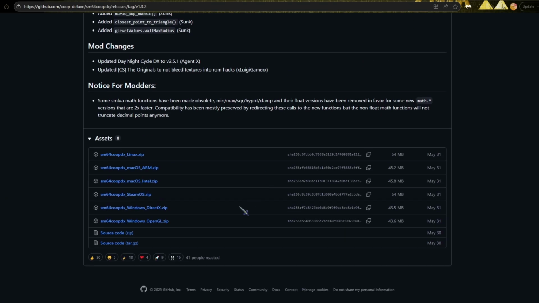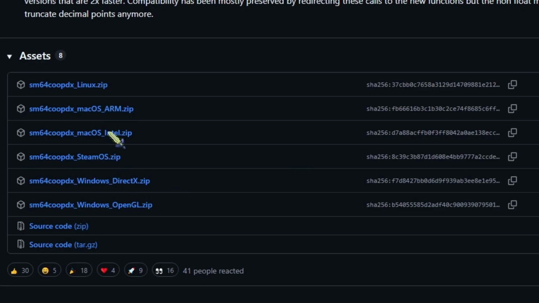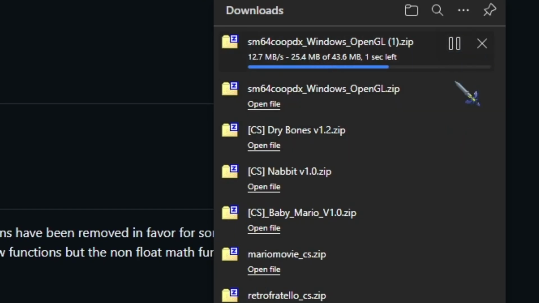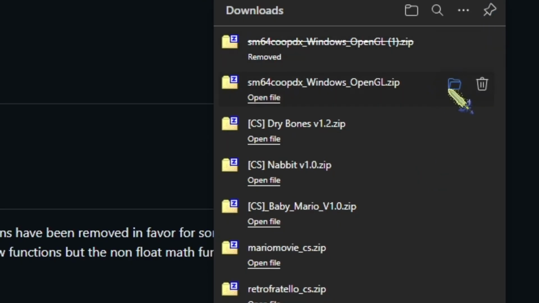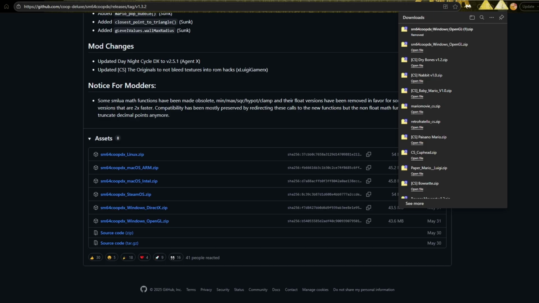It's just telling you updates. If you have Mac, do Mac, SteamOS, Linux. For me, again, I do OpenGL. We downloaded it once, so I'm just going to delete this one. As you can see, I got a lot of other little skins and things here. So I'm just going to open up this one. Open file. And then boom.